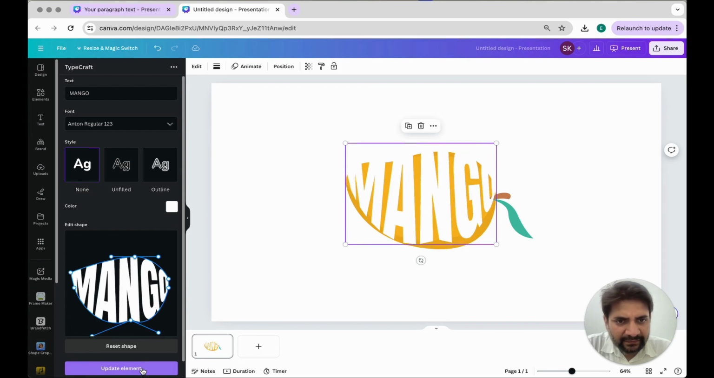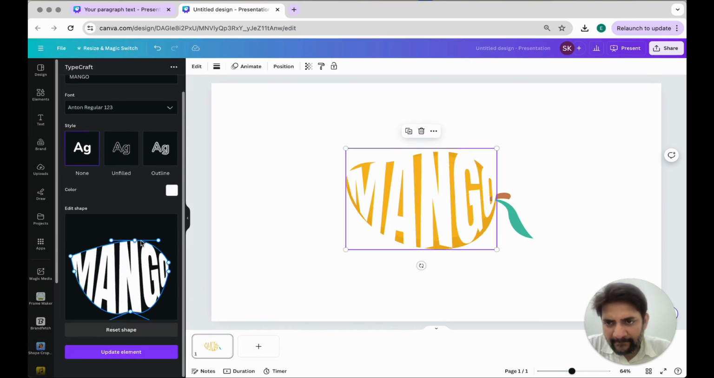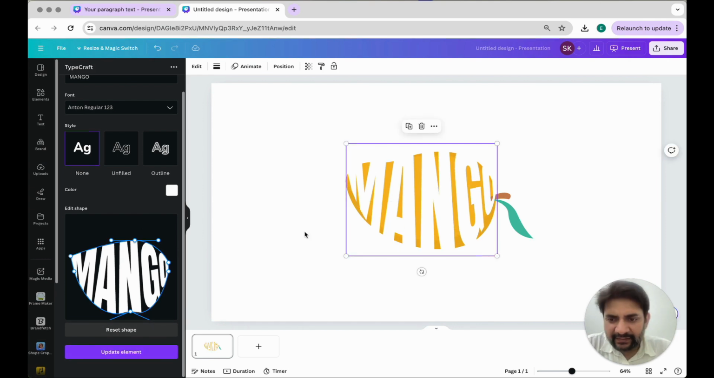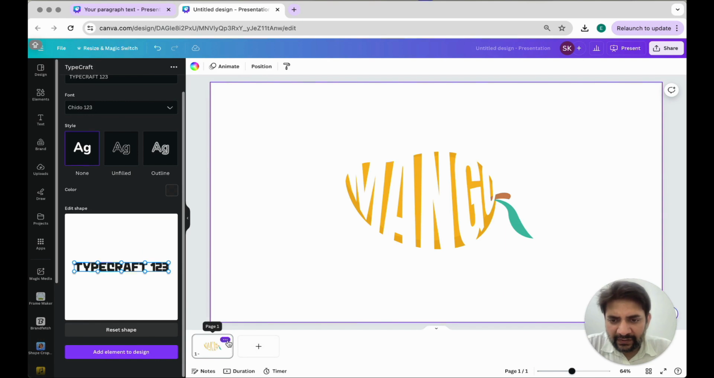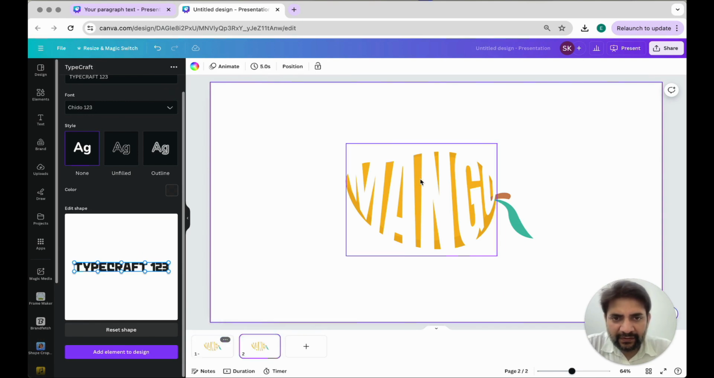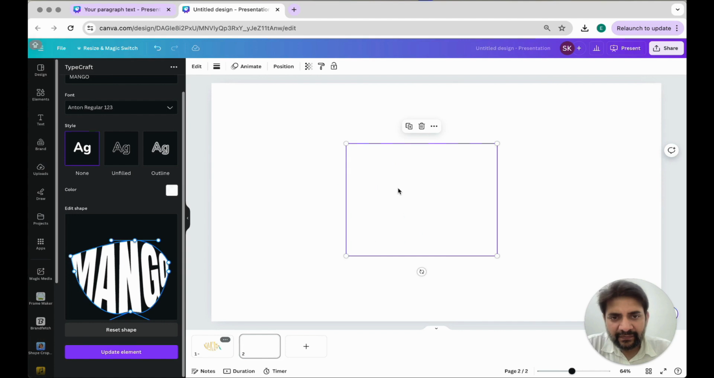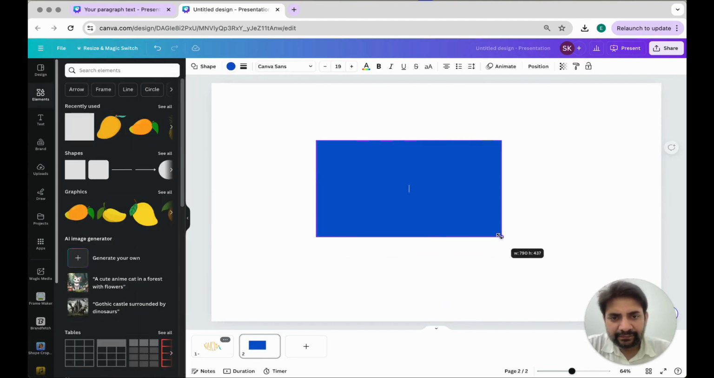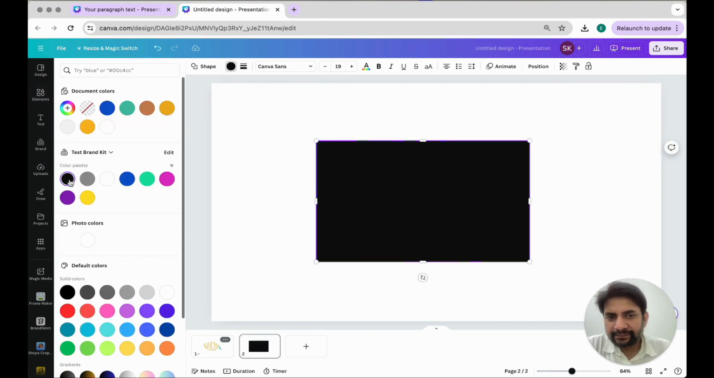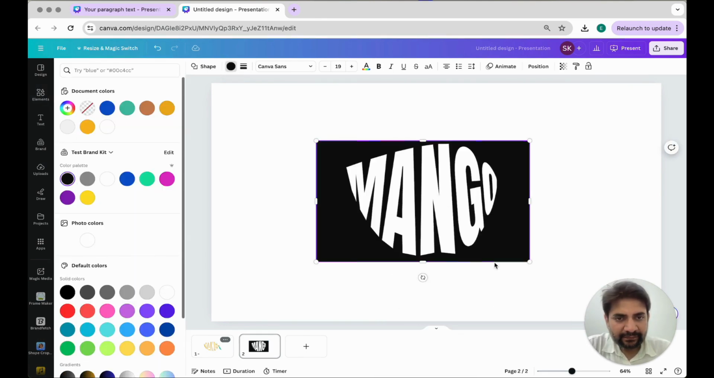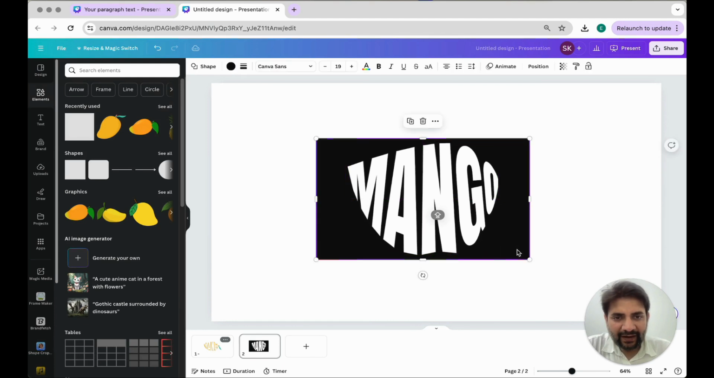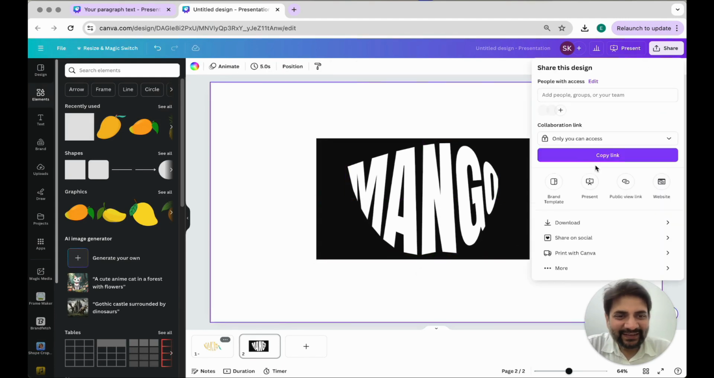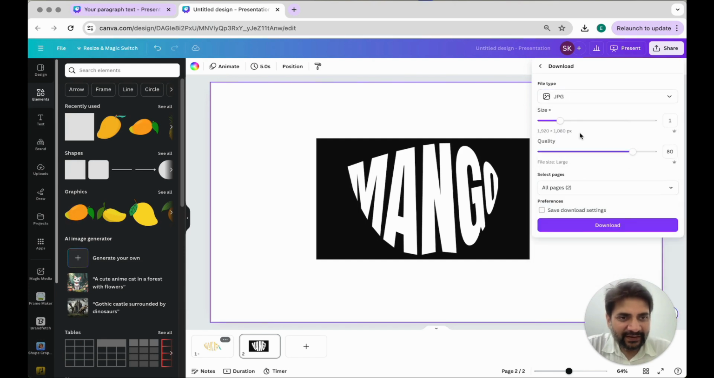Let's update the element. Leave it here. And now what we do is we duplicate this and we delete the fruit from the image. We now only have the text. I go back to elements, add a background color, make it black, and push it back. Okay, so that's our mango. That does not look a lot like mango text, but it's okay. We download it as a JPG, only download the page 2, and done.